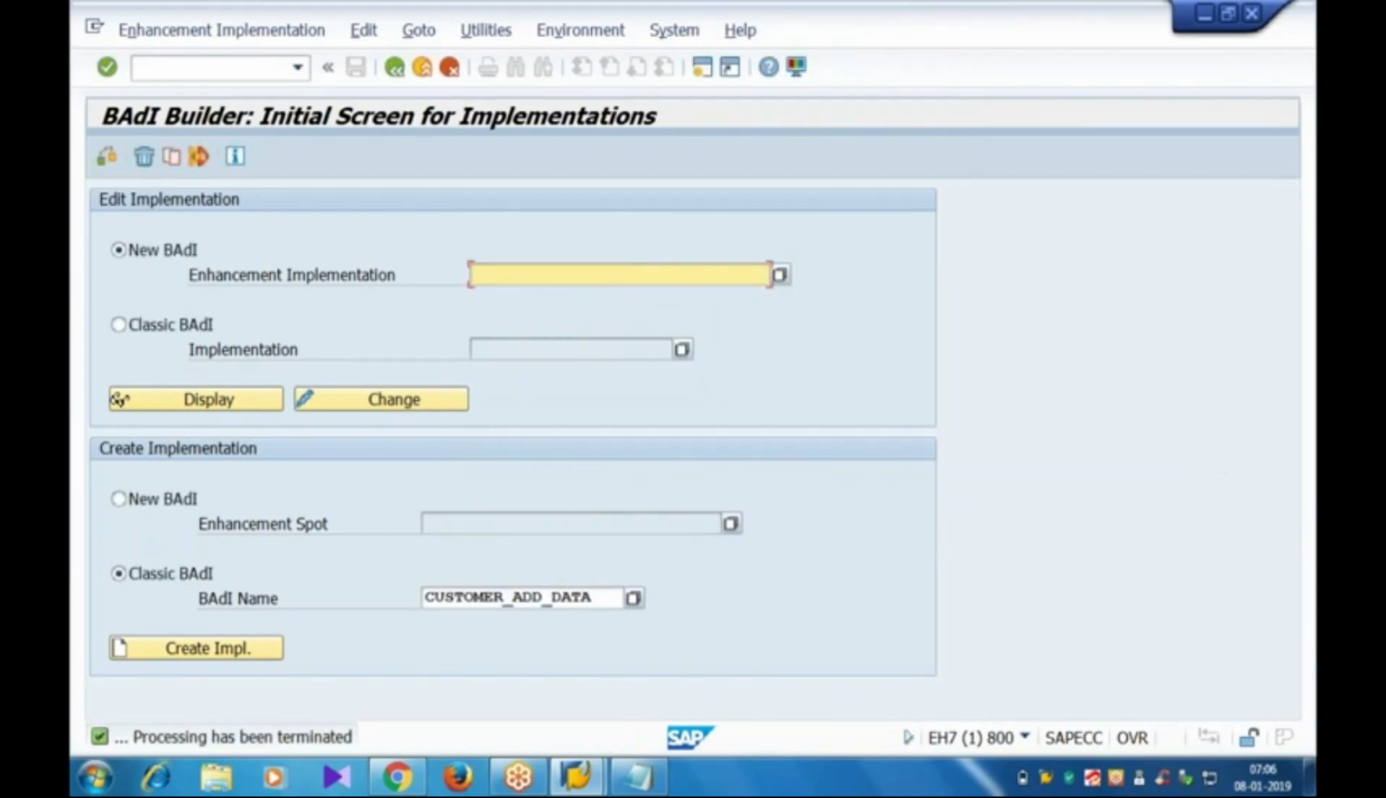What is our BADI here? ZCST BADI. Now I'm choosing the radio button classic BADI and I'll say ZCST BADI. Okay. If I click on create implementation, it should not allow me. Let me check. I'll click on create implementation. Good. What is it saying here? It is saying that the BADI definition does not exist because it is not existing independently. It is stored inside what? Enhancement spot. It is stored inside the enhancement spot.